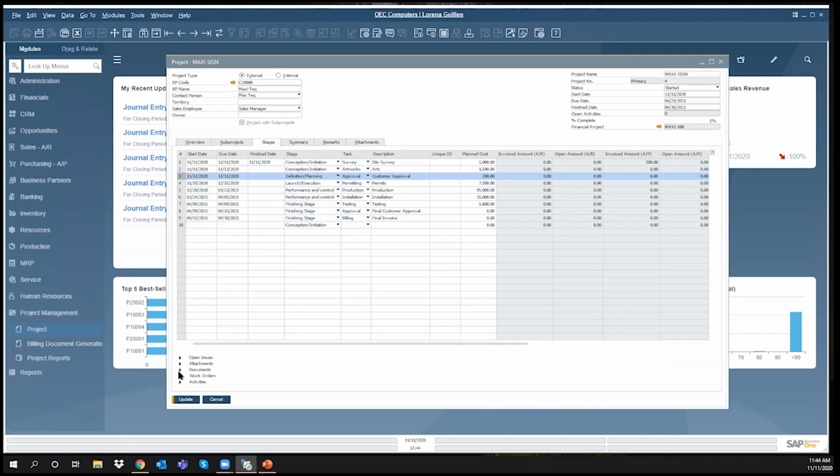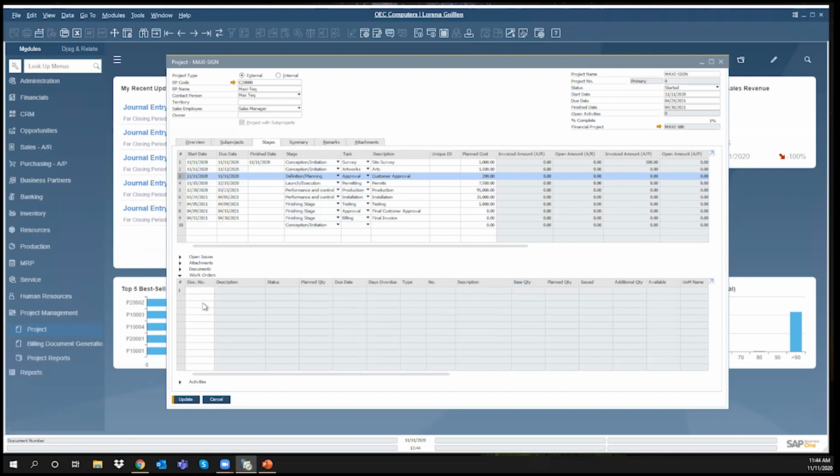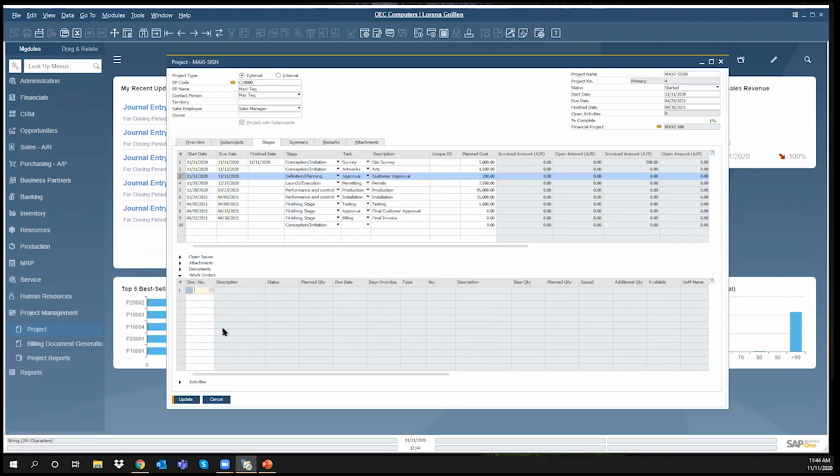Now we also saw the documents that we assigned, where we can assign as many documents as we want. We have work orders. This comes directly from the service module, where you can assign a work order. You can assign a document. I don't have any work orders right now, and you can also assign anything that needs to be produced, so any production orders as well.